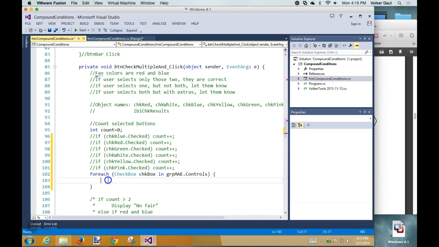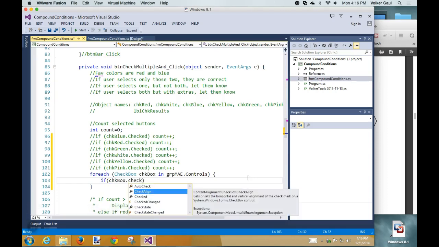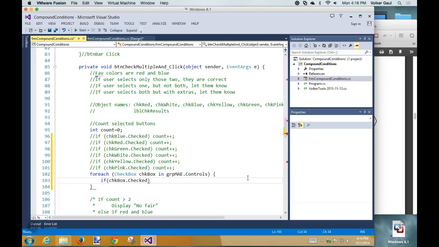What do we want to do? We want to see if the checkbox is checked. If it's checked, what do we want to do? Bump up the counter. Notice that my counter is initialized here. So I left the count equals 0 up here to designate that I have initialized my counter.